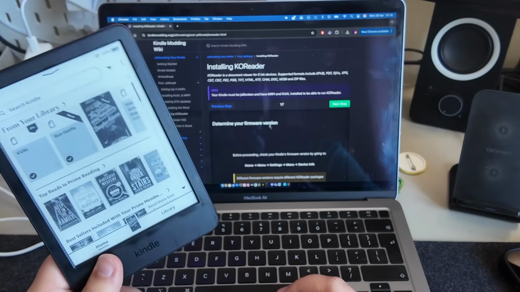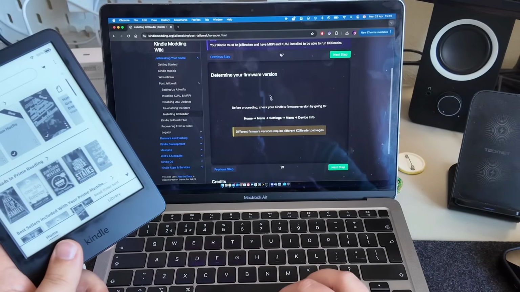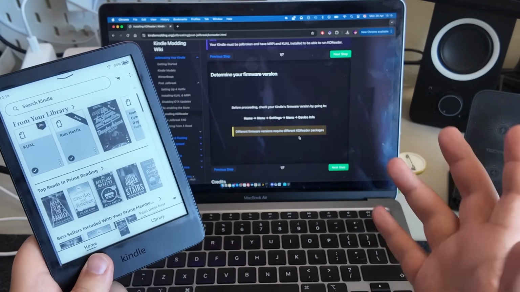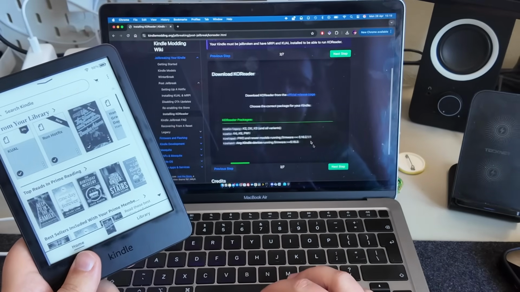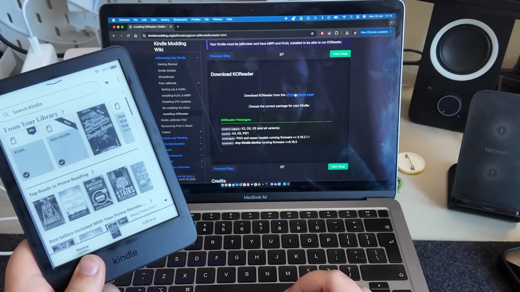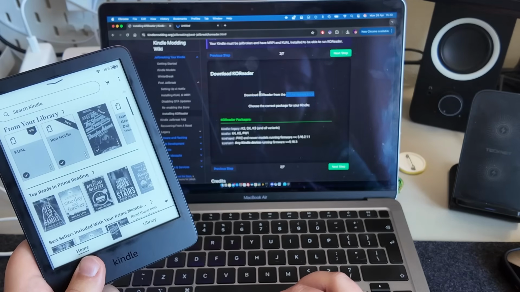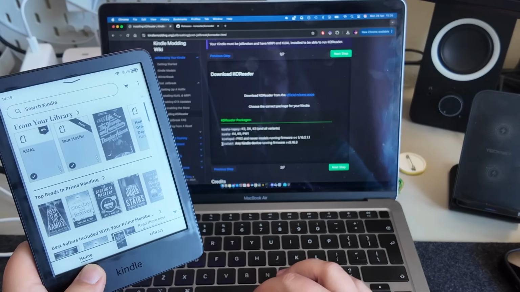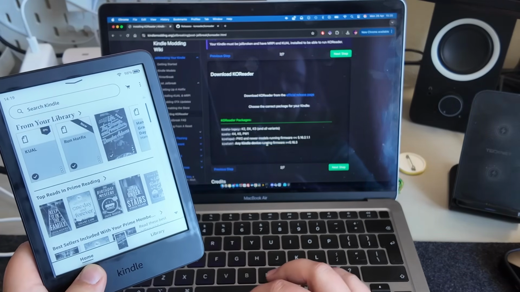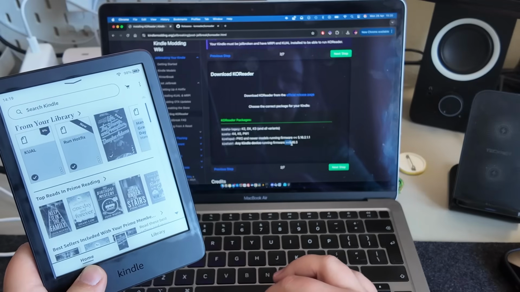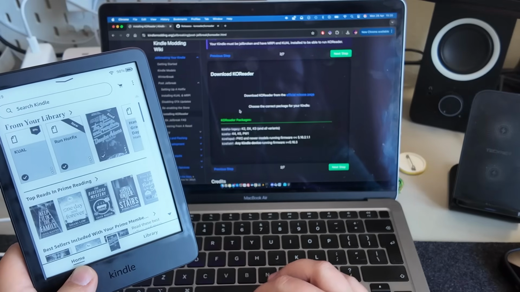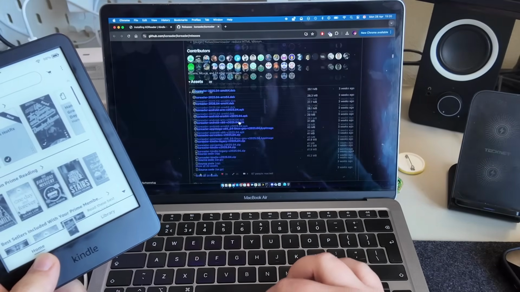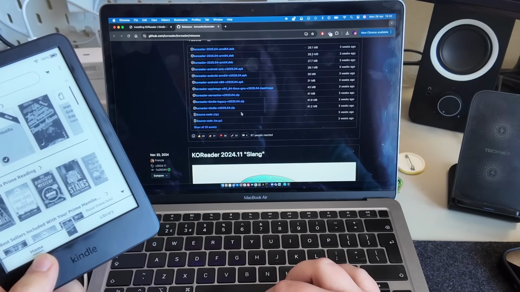So let's do that. So we can take a look here, and it tells you to check what firmware version you're using. We already know that, so we can go to the next step. And we can download our version from here. We can use this bottom one here, Kindle HF, any Kindle device running firmware that is greater than 5.16. So we can come here to the release page and find the version that we want.